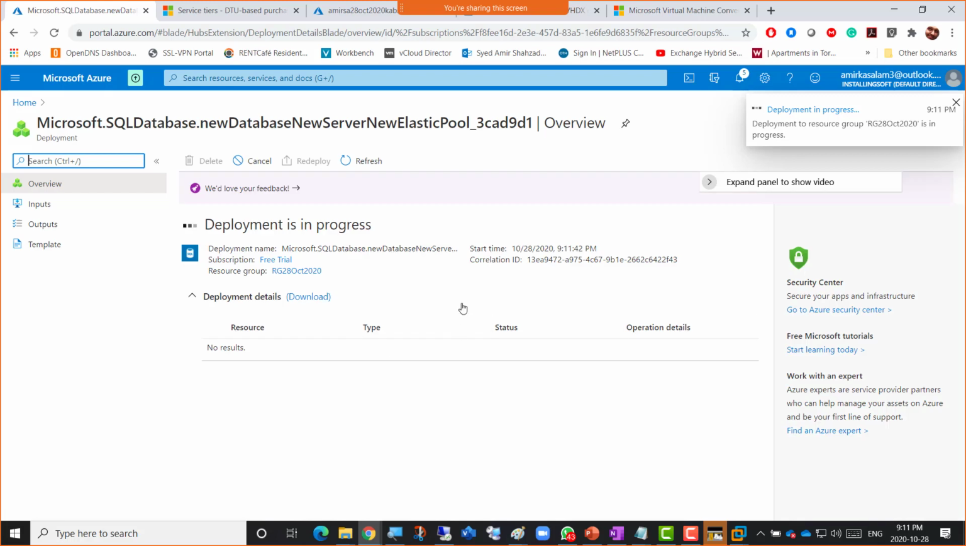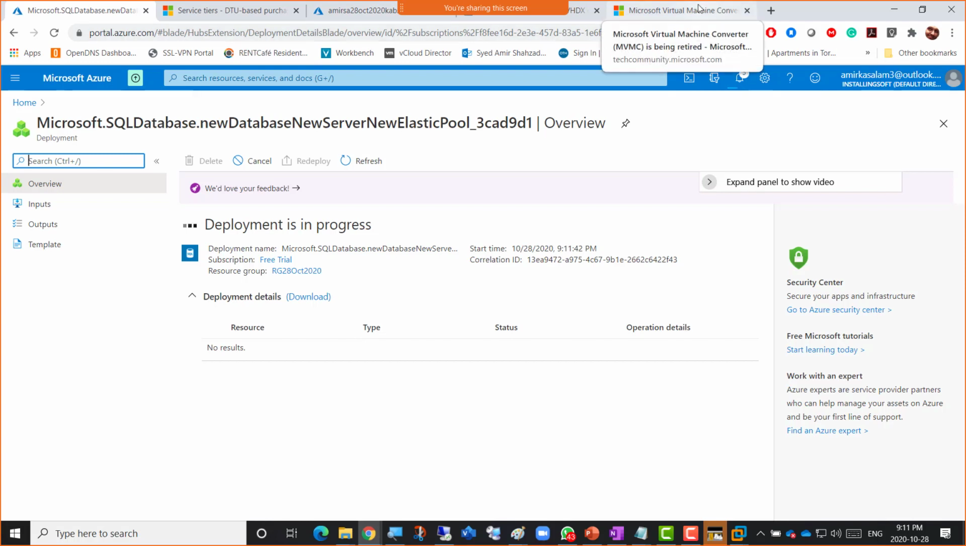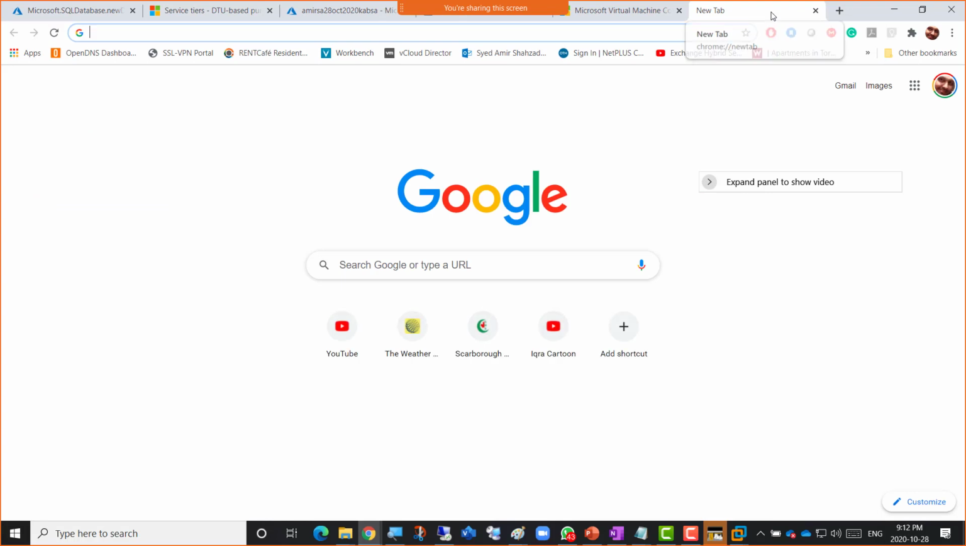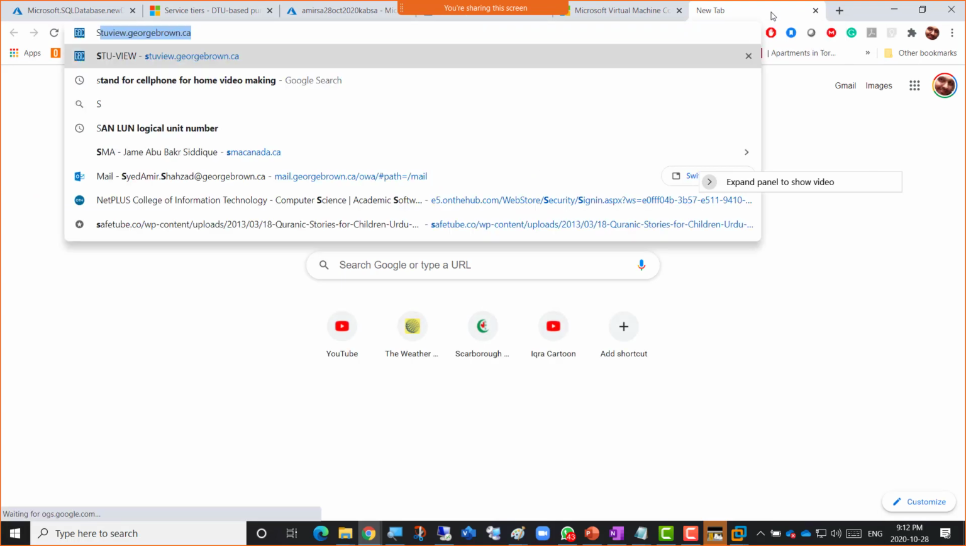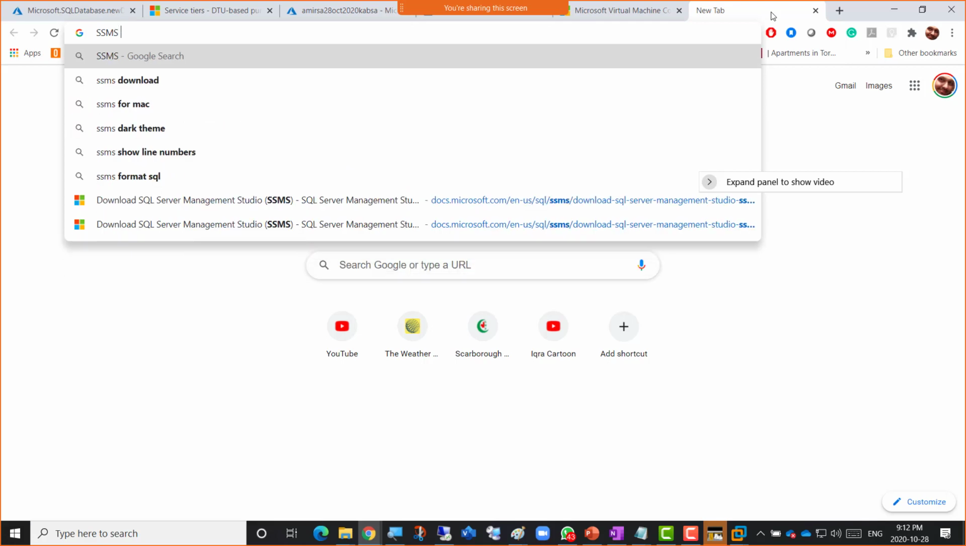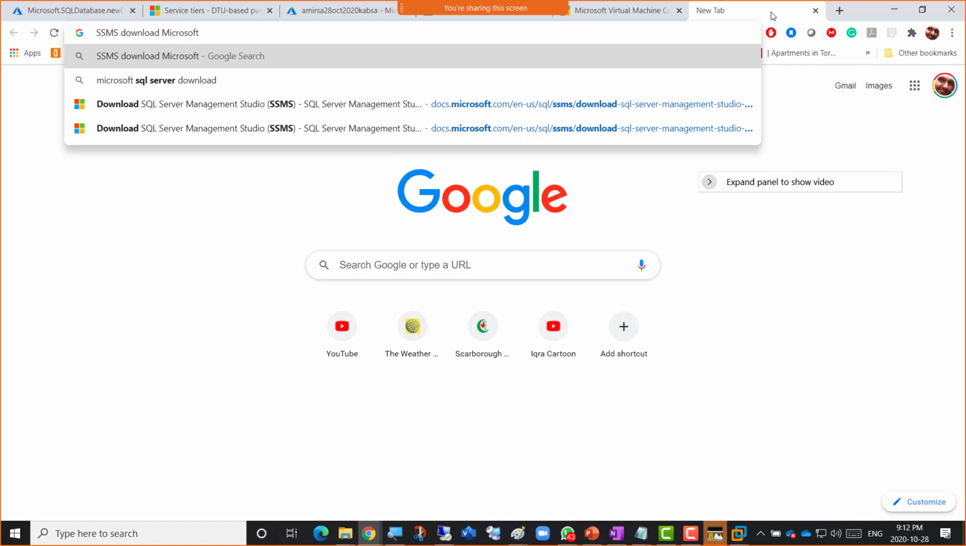So guys, while it is creating, we need to do one quick thing. We need to download the SSMS. What? SSMS. Those who have done AWS may already have SSMS on your laptop, but let's go to another tab in Google and search for SSMS download Microsoft.